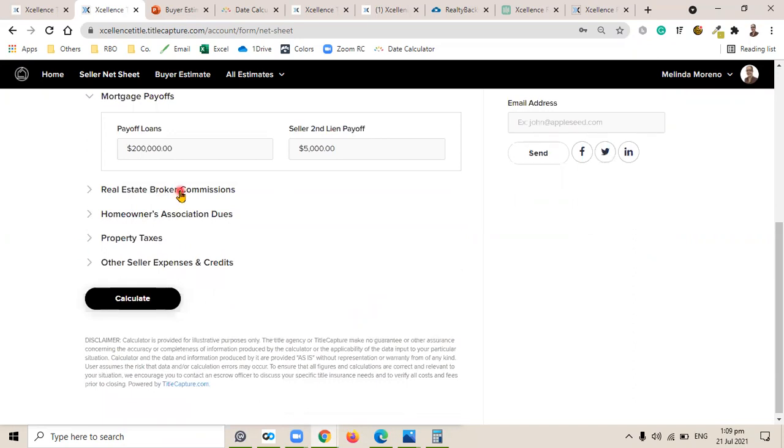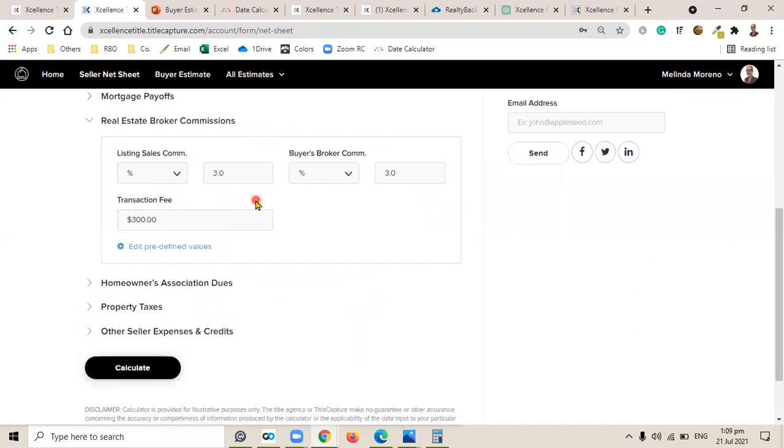All right, real estate broker commissions, you can add them here. You can choose either percentage or a dollar amount, and it's going to be on both sides. So typically, this is going to be 3% or 2.5%. But for example, we are going to use 3%.